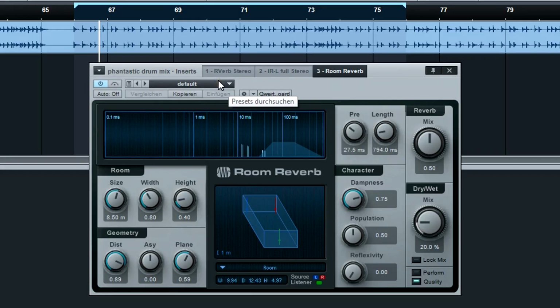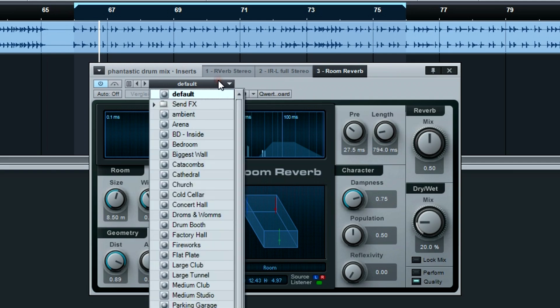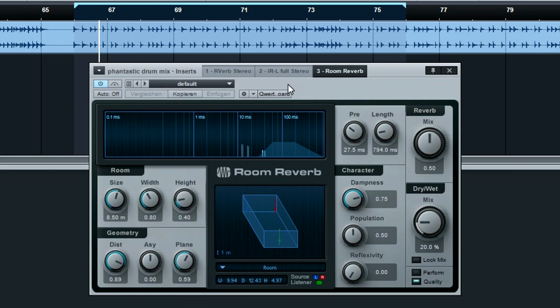It's very, very different. Now, this is the room verb from Studio One itself. As you can see, it has a couple of other parameters, but essentially they still do the same thing. And here, instead of individual sliders for early reflections and reverb, this one just has one mix knob with which you can set those.